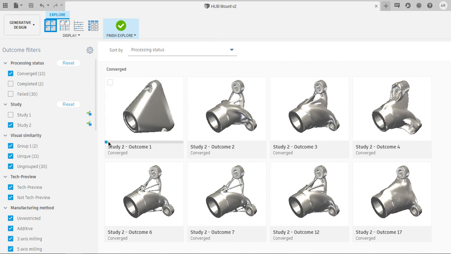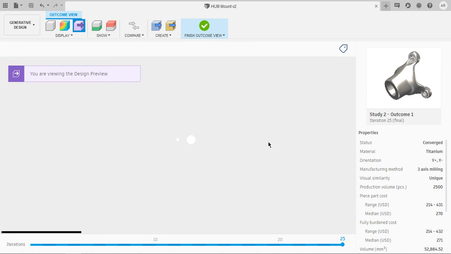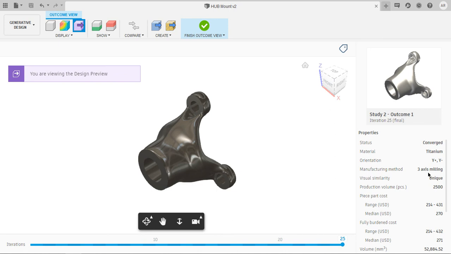If you hover the mouse over the iteration bar, it has started with the maximum material and reduced the material to bring this desired outcome. If you click on that, it has been made using titanium and the orientation is Y positive and Y negative, and it can be machined in both directions, and the manufacturing method it got is 3-axis milling. The outcome is populated on canvas.